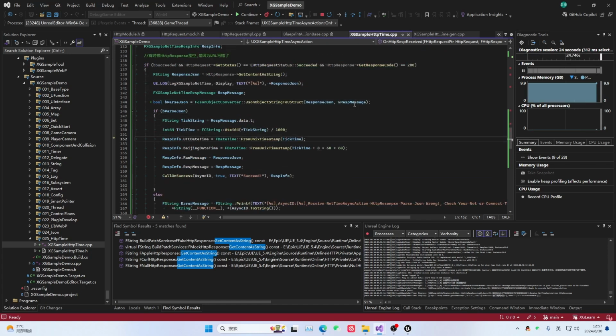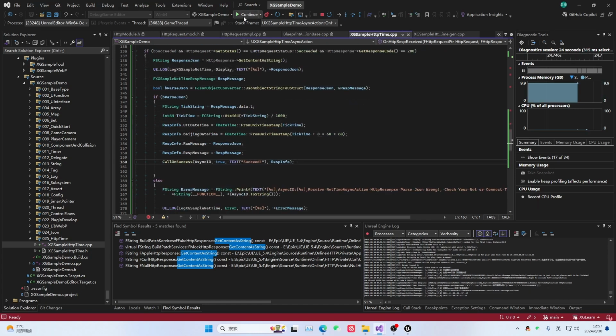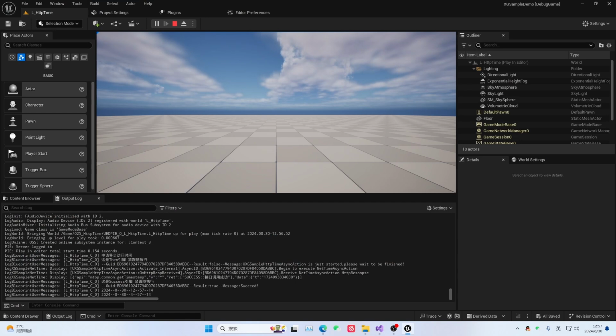Then we parse it here. Parsing complete. Finally, let's simulate this output. You see, this time is actually normal because it's now 12:57:14. So roughly this is a very simple HTTP demonstration for everyone. Good. Okay. So in this chapter, we will lay the groundwork for HTTP.